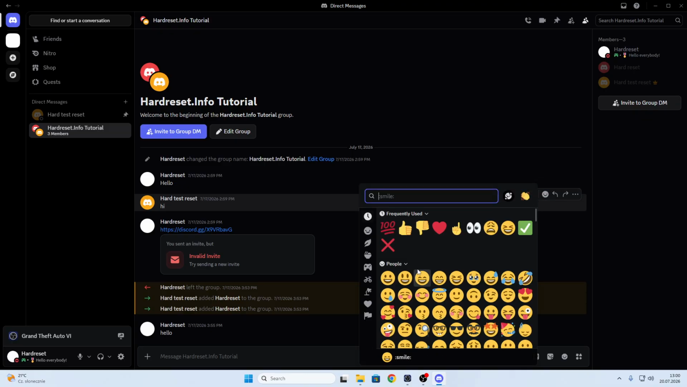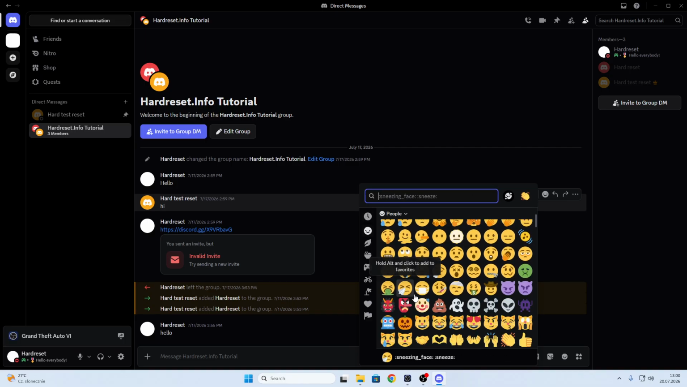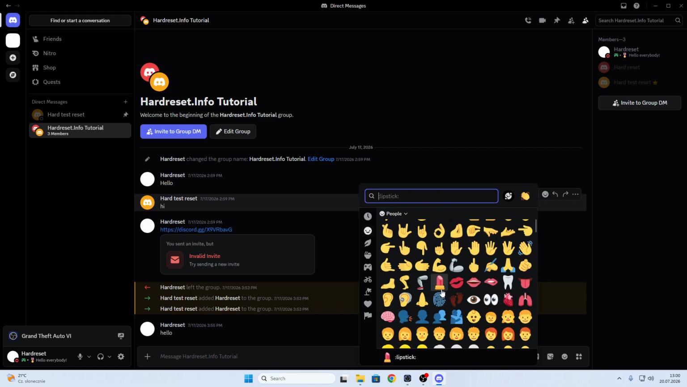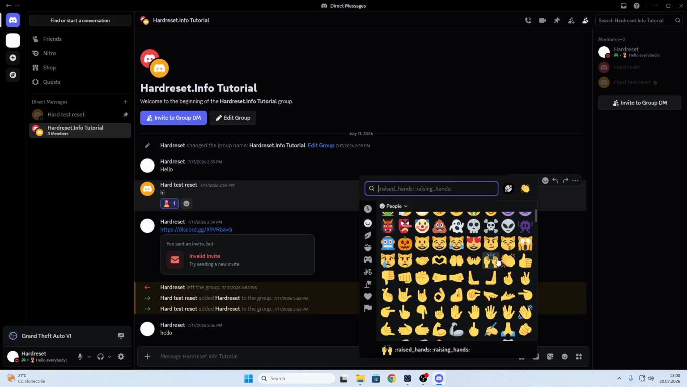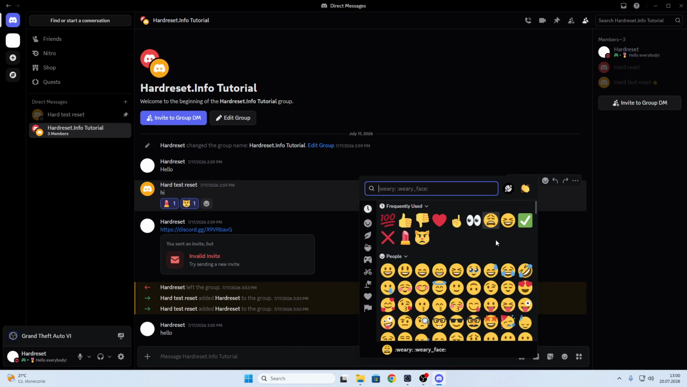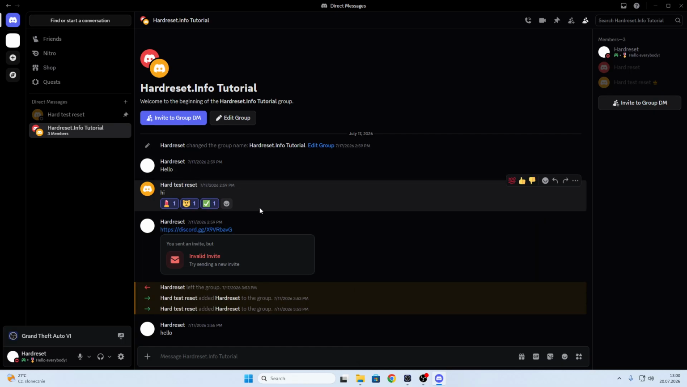We can choose from multiple emojis right here, so we can react to messages with, let's say, let it be a lipstick. Now we can choose, let's say, a pouting cat, and the last one, the check mark. So we got 3 reactions to one message, and that's how you guys can simply react to messages.